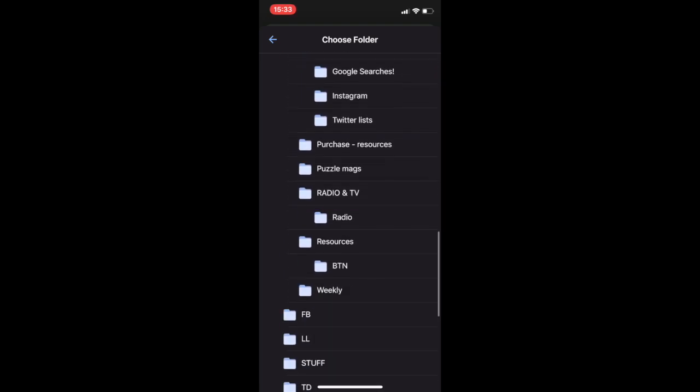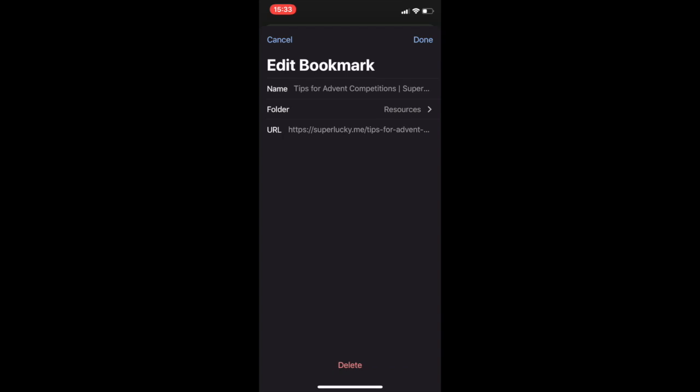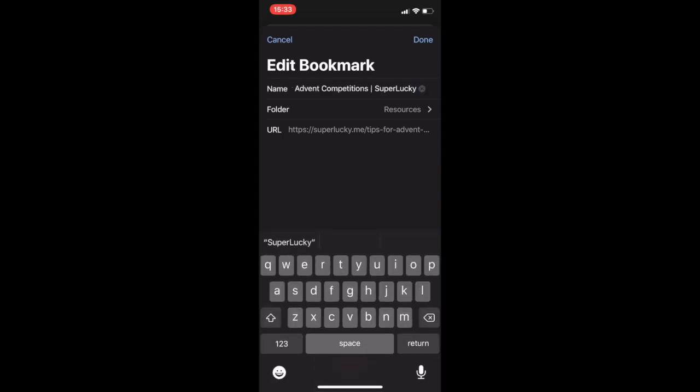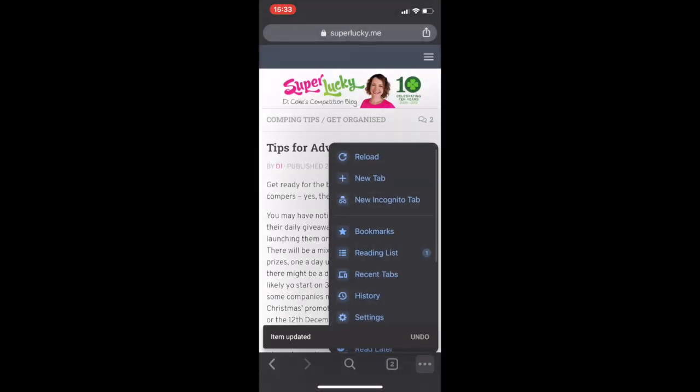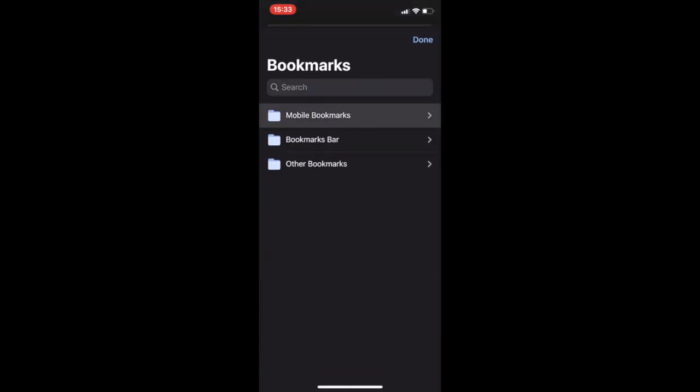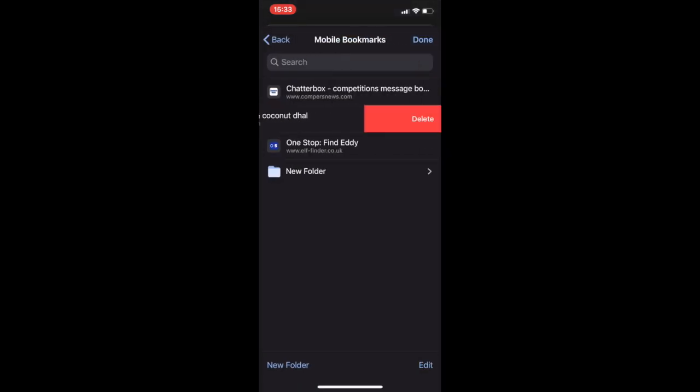I'm going to put it into resources. You can also change the name. If you want to make the name shorter, you can just edit it there and done to save it. If you want to delete a bookmark, go to your bookmarks and simply swipe to delete.